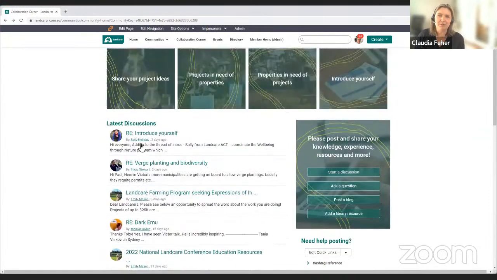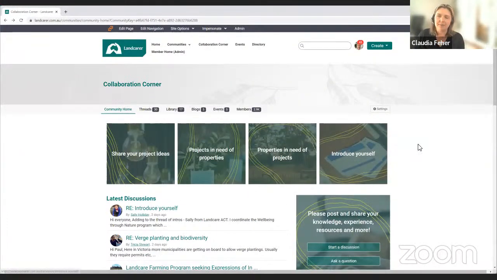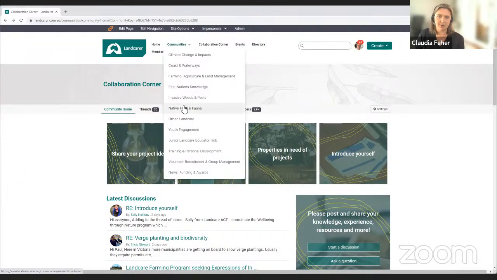So what I'll show you now that we've gone through the collaboration corner is how to start a discussion. There's a couple of ways to do this. And remember what I mentioned before, that ideally you're nominating a topic area for your discussion. So I do strongly recommend that you have a look at that list and post your discussion in the most relevant area. That's just to help make sure that the right type of people see it. And if you are asking a question, you're more likely to get an answer if you've put it in the right community.